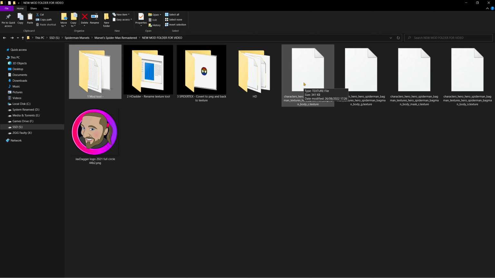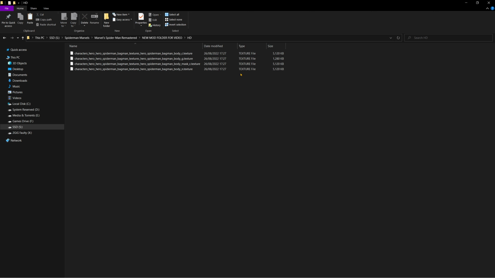Also, if you get a bit turned around and you aren't sure which are the standard definition and the high definition textures, you can simply hover over them and see what the sizes are. Obviously the sizes will tell you how big each one is. As you can see, these will be the HD textures, which we want to work on next.